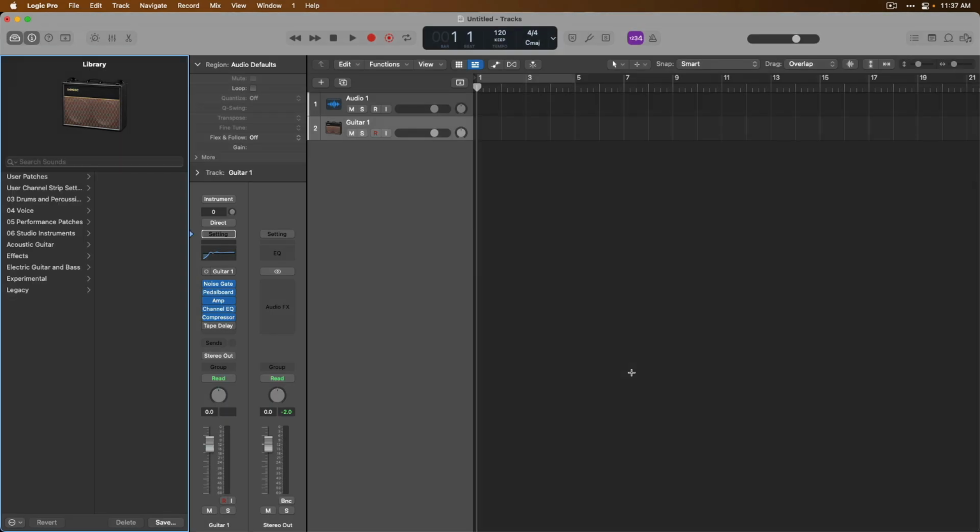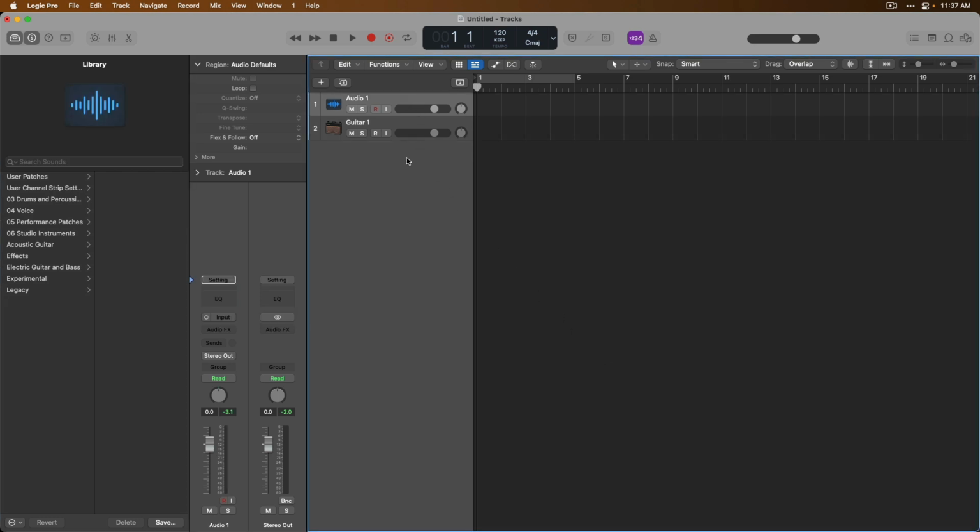From here, a lot of stuff has just happened. Let's get rid of audio track one as we won't be needing it. I'm going to select the track header for audio track one and just press delete on my Mac's keyboard to get rid of it. If we take a look in the inspector, we can see that Logic has loaded this default patch for our guitar sound.